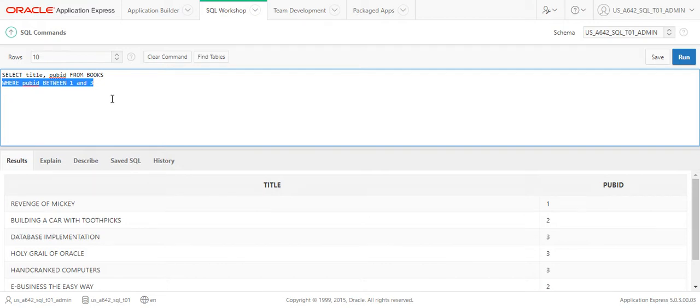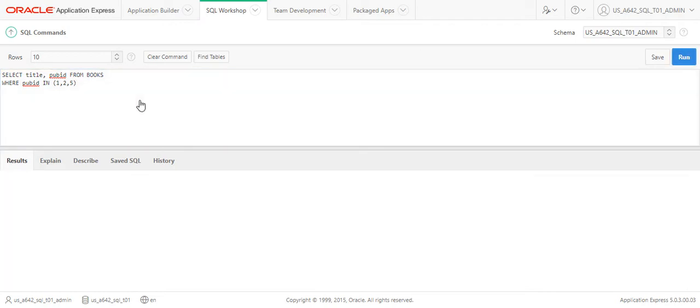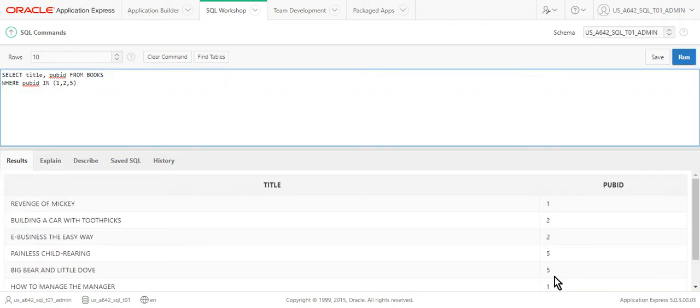As another example, these are contiguous pub IDs, but what if they're different numbers? I just happen to know the 4 or 5 numbers that I want to see. I could do where pub ID is in a list. So maybe I want to see pub ID 1, 2, and 5. Right, so now I'm skipping around a little bit. So now I should see 1, 2, and 5. And there we go. So that's the in operator. And in lets you list various values.